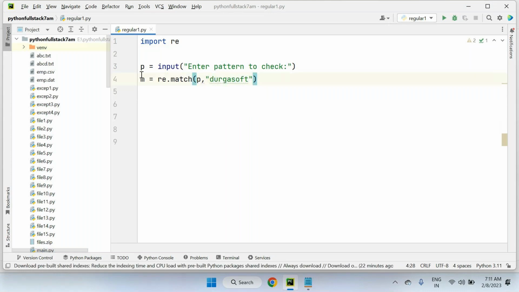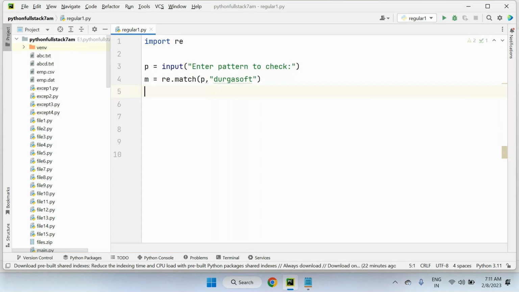So now you can see: import re, p is the pattern, enter pattern to check, m is a match object, re.match of p comma Durga Soft. We have to search the pattern in Durga Soft. The match function checks whether your entered pattern is at the start of the target string. Only the start is checked. If it is, it returns a match object. Otherwise, it returns None.